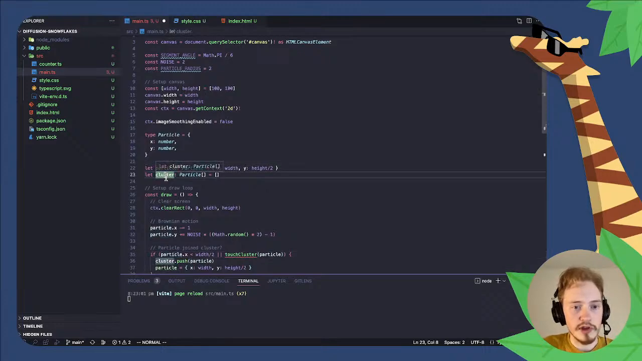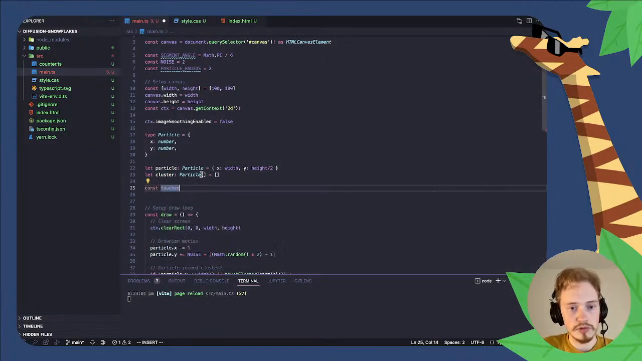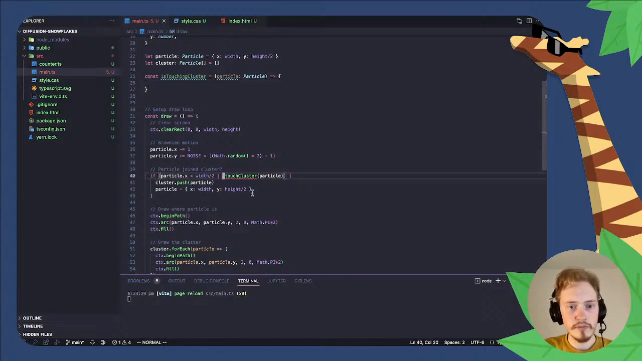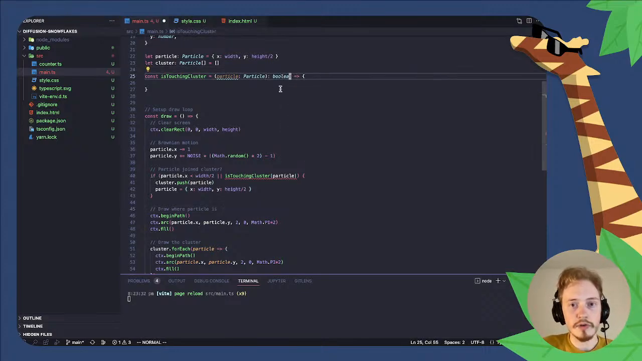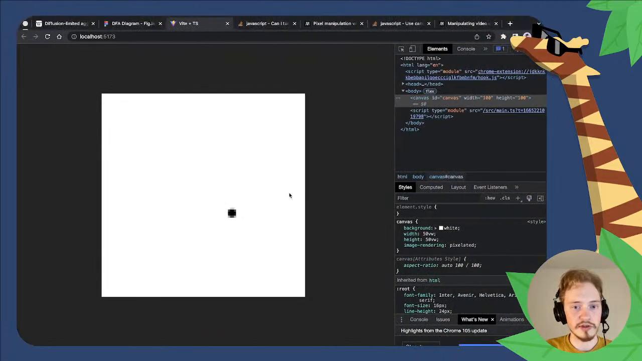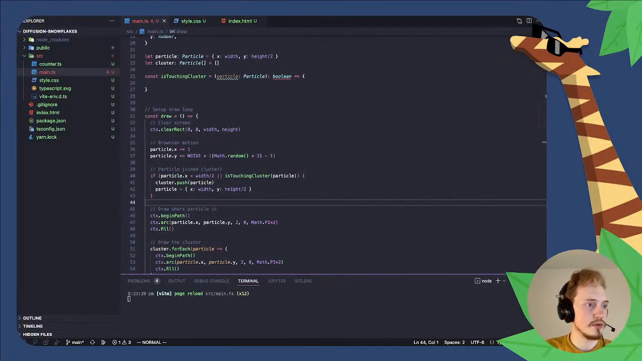So let's just put that in a function. I'm going to call it isTouchingCluster. We'll tell TypeScript the particle we give it will be a particle. Cool. And this will return a boolean. Regretting doing this in TypeScript already. But yeah, the particle joined the cluster either if it's off the screen basically, or if it's touching the existing cluster. Cool.